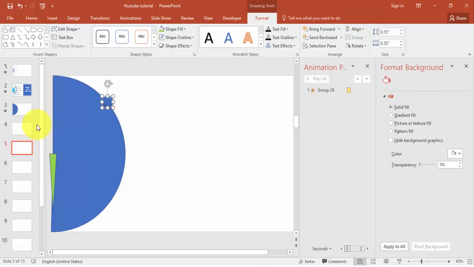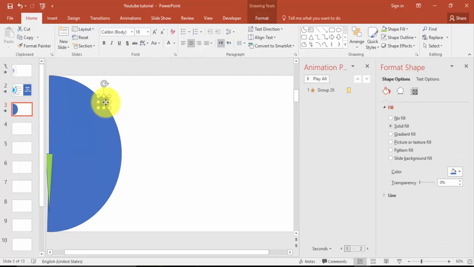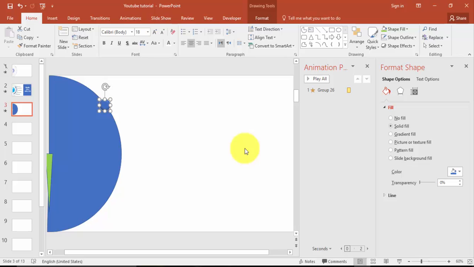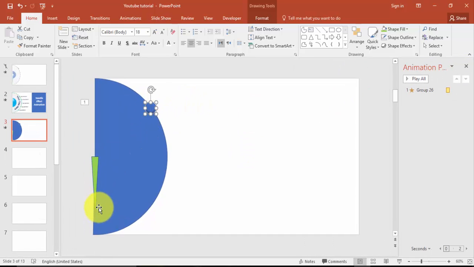Okay, it's not perfectly aligned. So what I'm going to do now, I'm just making it somewhat down somewhere here. Maybe it's perfect. Let's see once again. Yes. Now what we have to do is, once the needle comes here, it should change the color. Maybe some other color, green or blue, whatever you like.